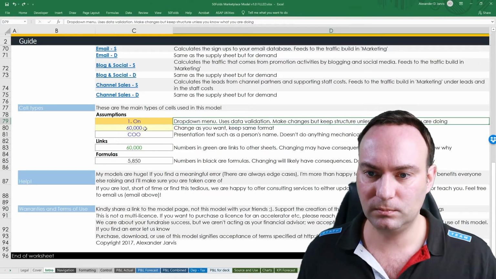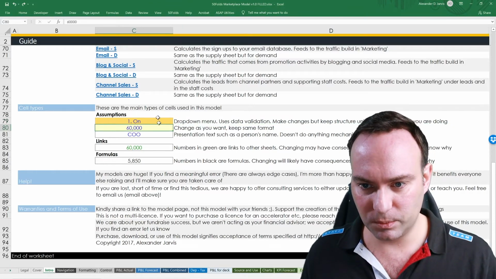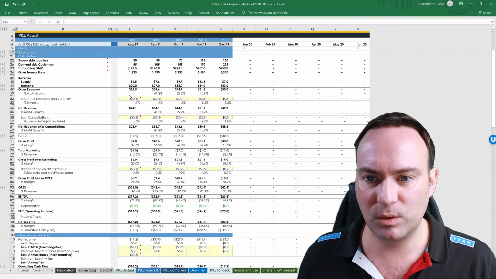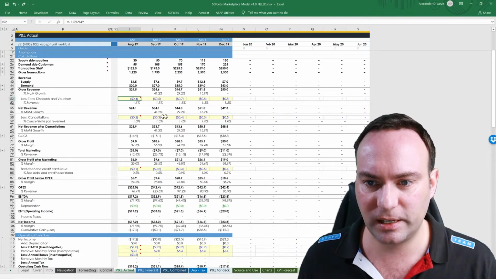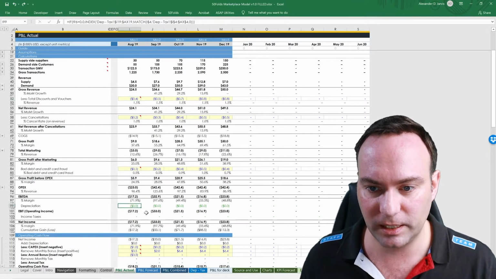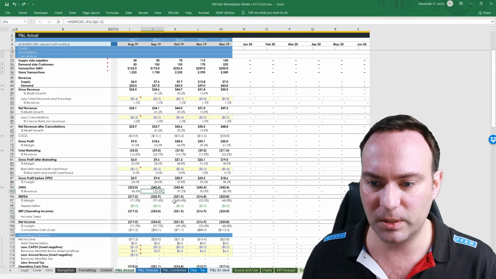So that's probably the most important thing you want to know, is what everything looks like. So if we look at, say, the P&L actual sheet here, we'll see yellow boxes, right? That's what you're going to take for your assumptions. Everything else is basically in black, right? Some places are in green, but all the formulas are in black.